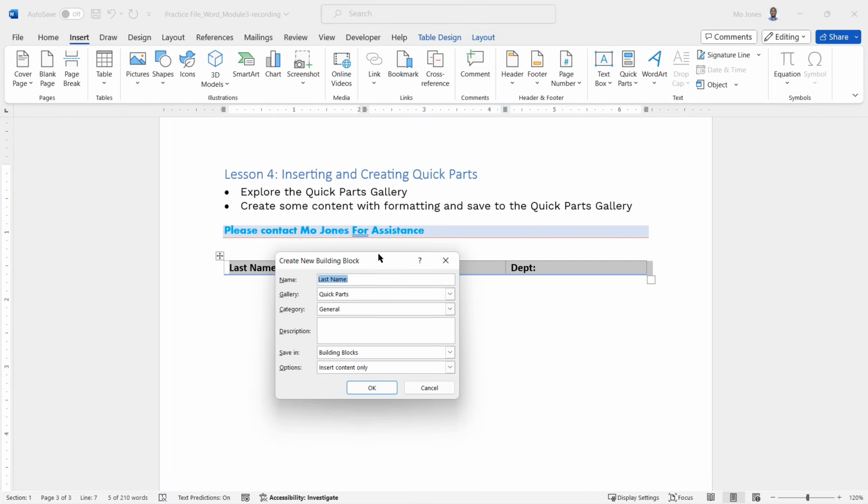I'll call this one Content 2. I'll save this to Auto Text, and I'll put something for the description here. All right, so basic input table. I'll press OK.